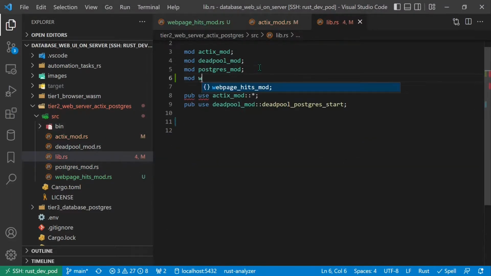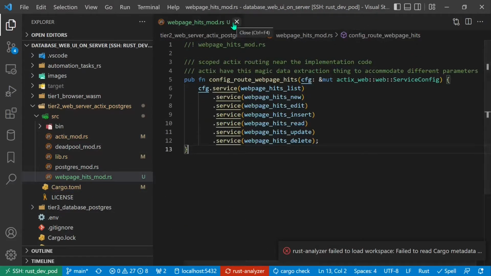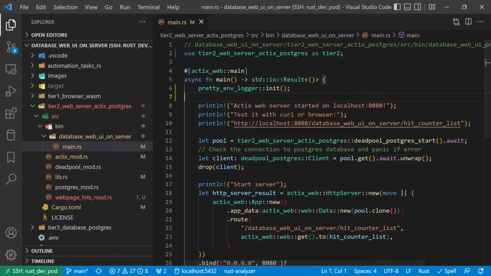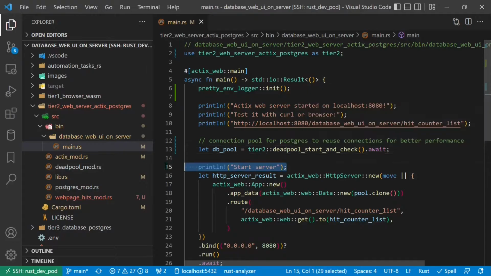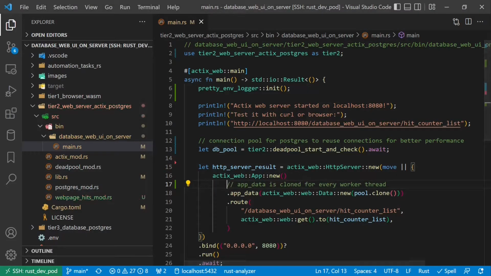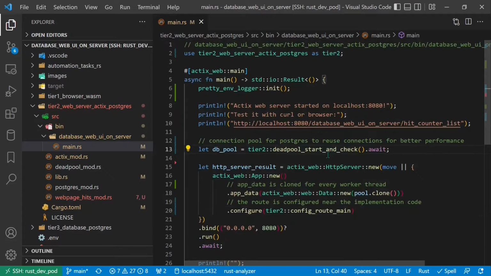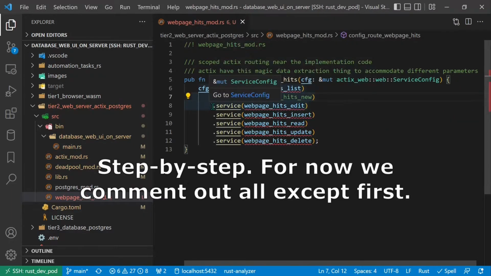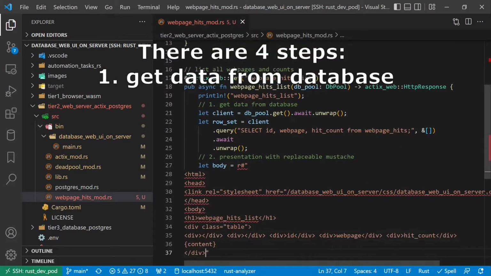The sub-projects for this tutorial will have these names: Tier 1 Browser Wasm, Tier 2 Web Server Actix Postgres, Tier 3 Database Postgres. The cargo TOML of the workspace is very different from the cargo TOML of solo projects. It only contains the members of the workspace. We will use our Rust development environment in a container like we do in all Rust tutorials of this series. We steadily upgrade the development environment and we can do more and more complex projects with it.